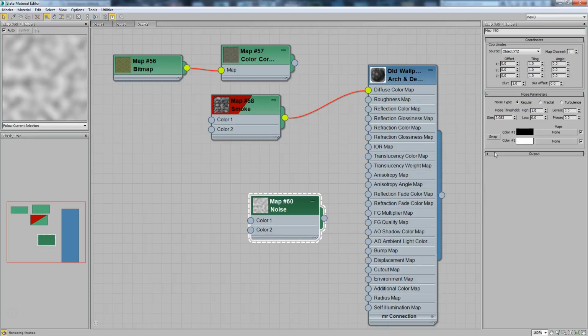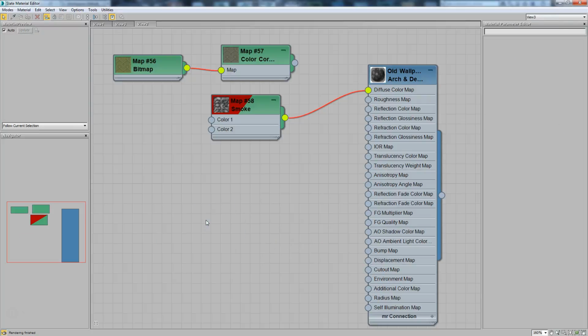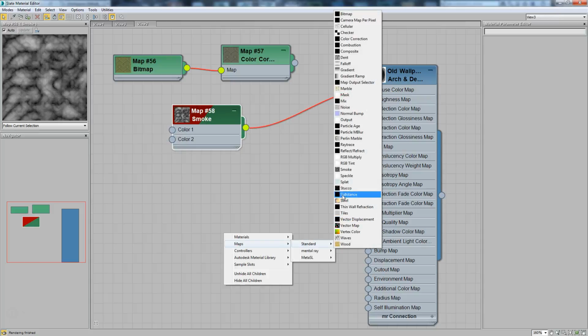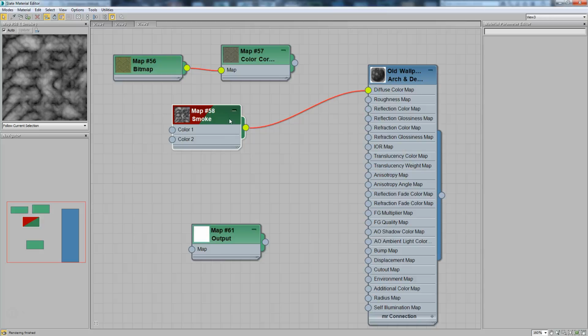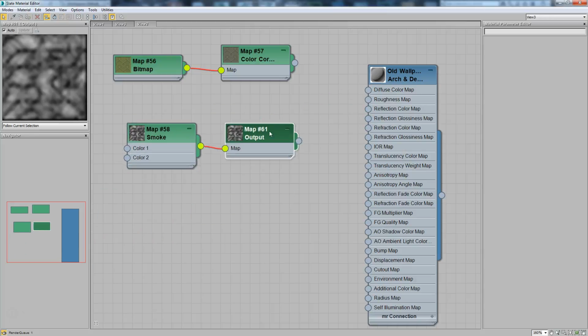Noise. If I double click on this, it has an output node on it, okay? But not all of these do. So what I'm going to do is come in here and pull out an output node. There's one separate in here. Now I'll show you what this does. I'm just going to run this through here.